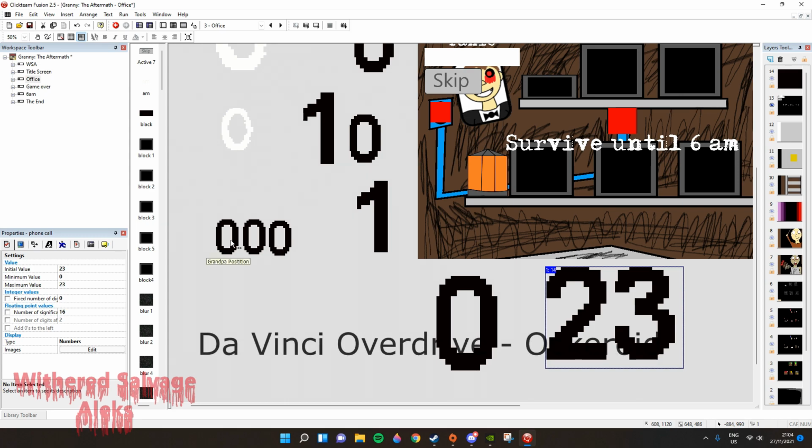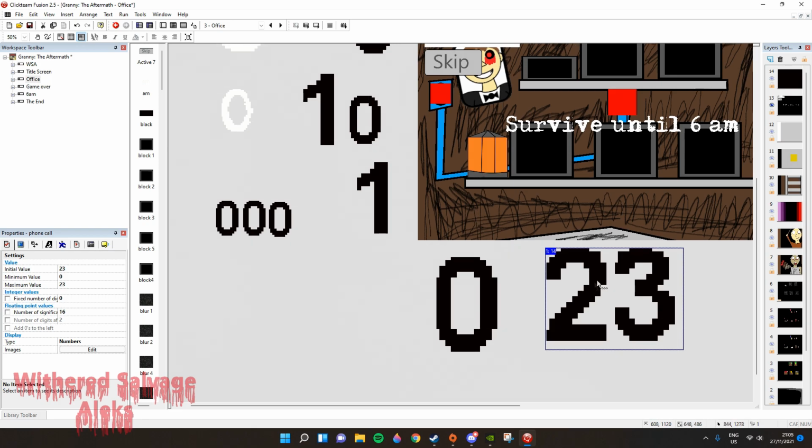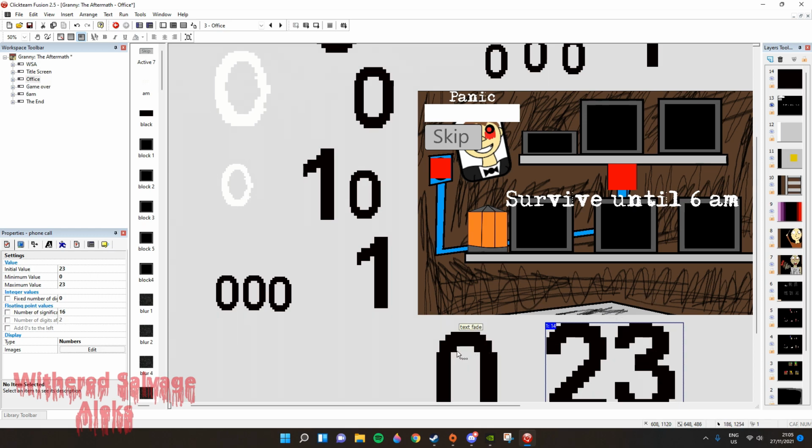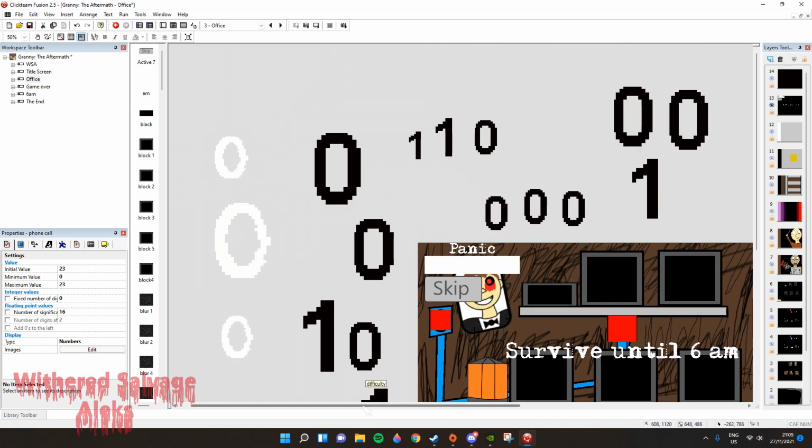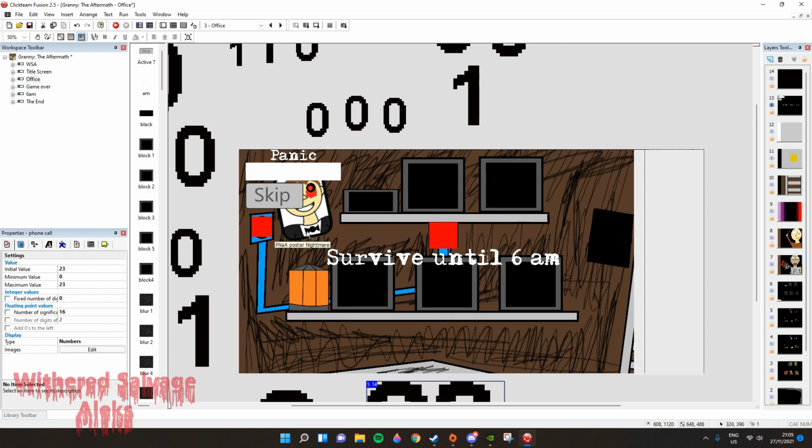Basically, these are all the game's values that it stores. So this one actually controls the phone call. Oh, and when this hits 0, it will... well, I'll explain it later. Text fade. Grandpa position, Grandpa the side, Grandpa countdown. There's a lot of stuff.